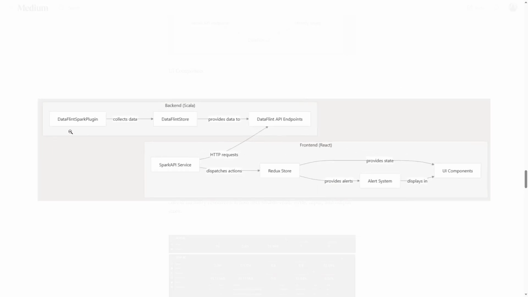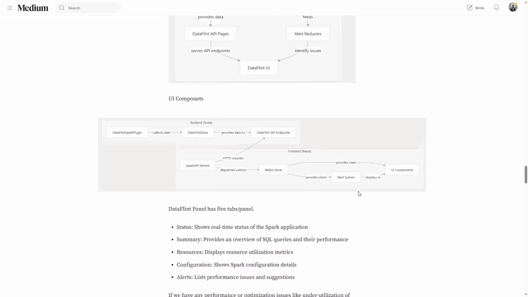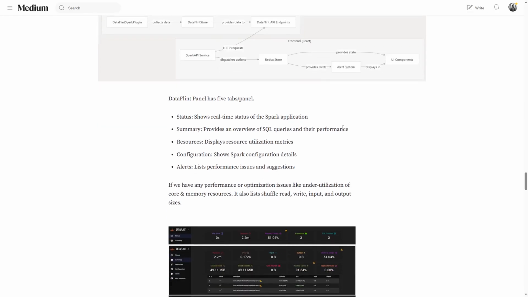And for the UI components, the DataFlint Spark plugin collects the data from the DataFlint store, and the DataFlint store provides data to the DataFlint API endpoints. This is a Spark API service, so it has an API HTTP request which goes to the DataFlint API endpoints, and it has a Redux store. It has its own UI components, which are in the DataFlint UI. So this is from the UI point of view. It's just for understanding the flow. You don't have to know it unless you want to develop or build something on top of it. But in general, to use DataFlint, we don't need this.